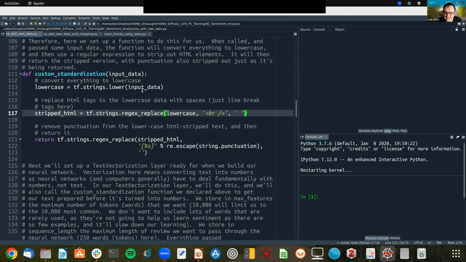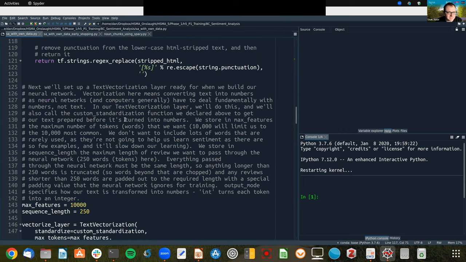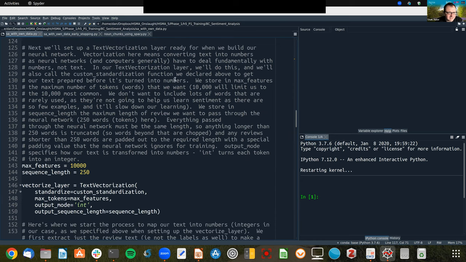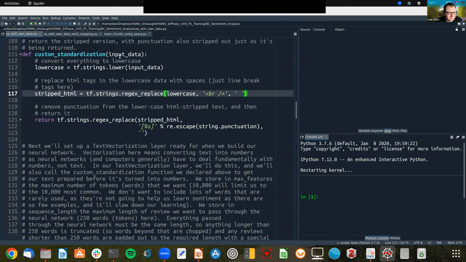Apologies, I forgot this tutorial doesn't actually remove stop words, which is interesting. So that's something we may want to look at. Okay, so that function, we can use when we want to standardize our data.